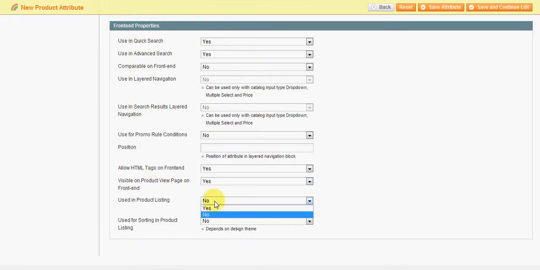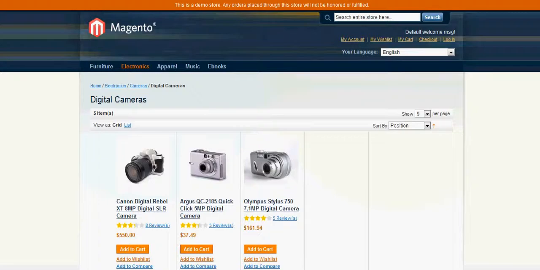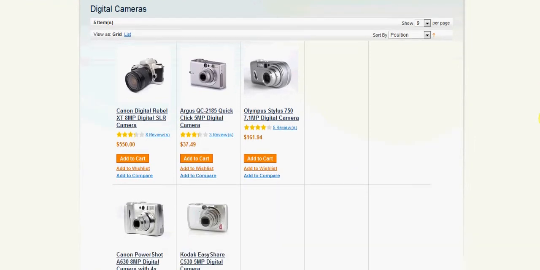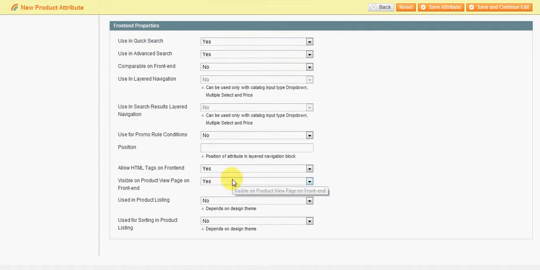On a product listing page, this would be if you want it to be shown on, say, the category pages. Typically, it's going to be the name, it's going to be the price. Sometimes people want to show their SKU or brand name. So there's only a few. You want to keep those down to a minimum.